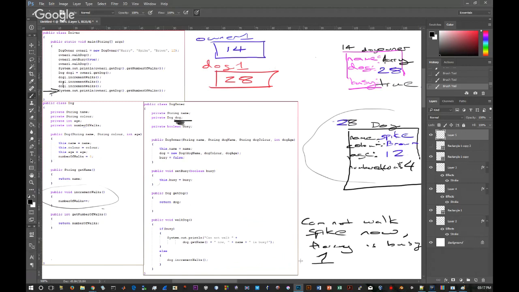But what you notice is that we have, because we're getting the memory address out, broken our rule of walking the dog. So you can see here that we can increment the walks without checking if the owner is busy. And this is what is known as a privacy leak. Even though this dog is private, we're still able to change the state of this object.